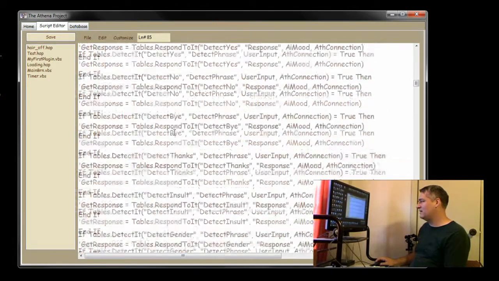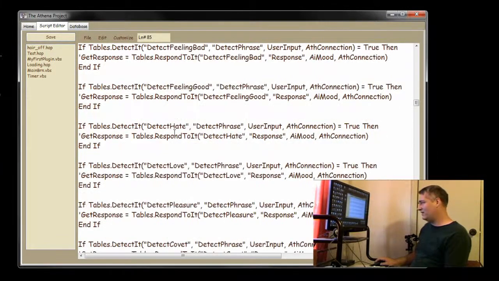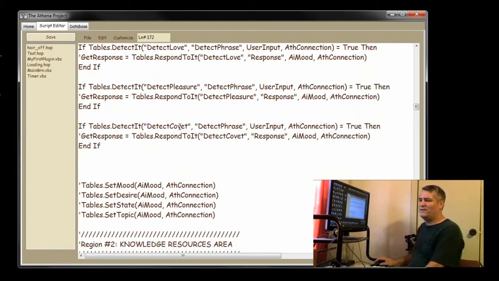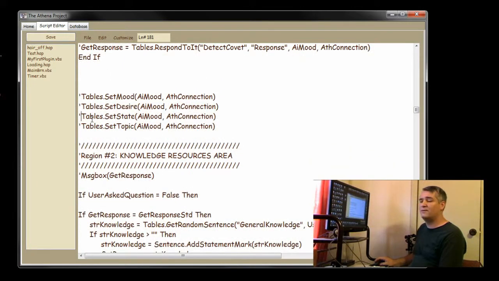Detecting female, detect yes, detect bye, detect God, detect hungry, detect feeling good. You can just add an innumerable amount of detect tables with detect functions, using these detect and respond functions. And of course we can set the mood, set desire, set state right here. I just commented these out because I'm not using them right now.